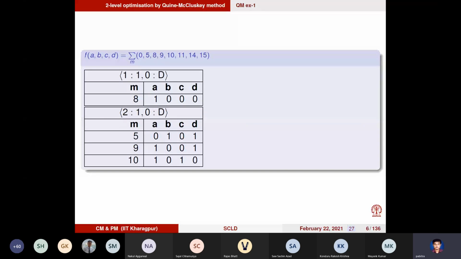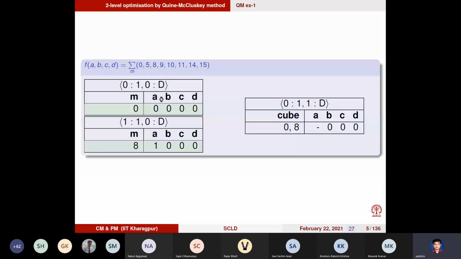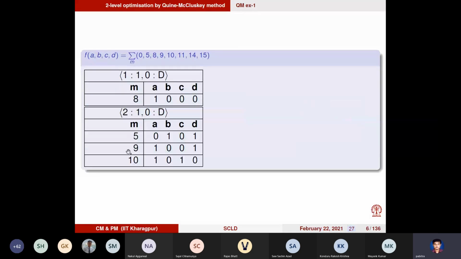Let us consider more minterms. So this is the group containing index 1. So 8 belongs to that group, 1, 0, 0. Earlier, I was comparing the 0 index group and the 1 index group. So 0 was there in the 0 index group and 8 was there in the 1 index group. Now let us compare the 1 index group containing 8 and the 2 index group containing 5, 9, and 10. So 8 and 5, 9, and 10.